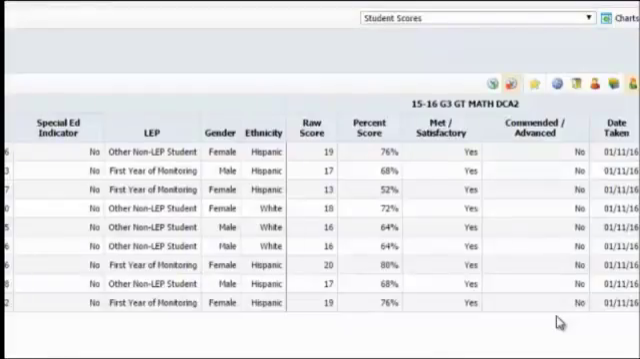Okay, so when your report aggregates, this is the screen that you'll see. You'll have student names on the left and local IDs, but we've cut those out for confidentiality purposes today. You'll also see the demographic data, and then it'll give you your statistical data for that particular test. It'll offer you the raw score, the percentage score, whether or not the child met the satisfactory cut score, and whether or not they achieved commended advanced. It'll also list the date taken. Those vary depending on when your tests were scanned and when the testing window was opened.